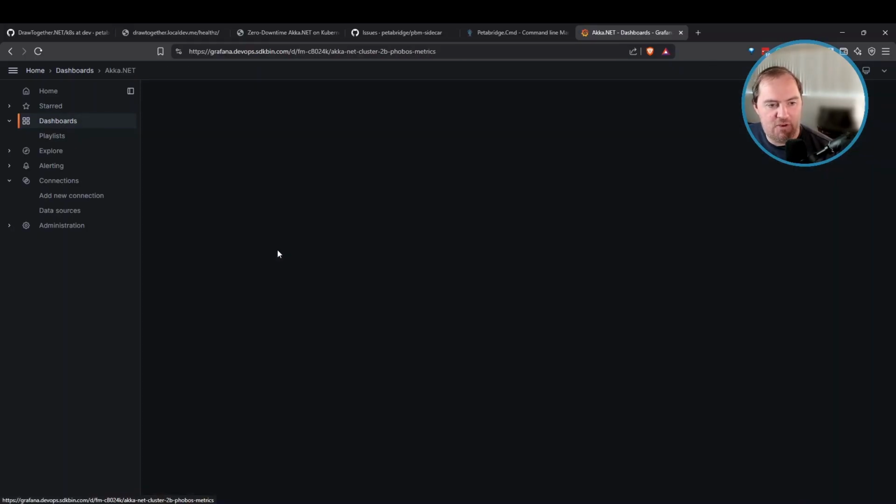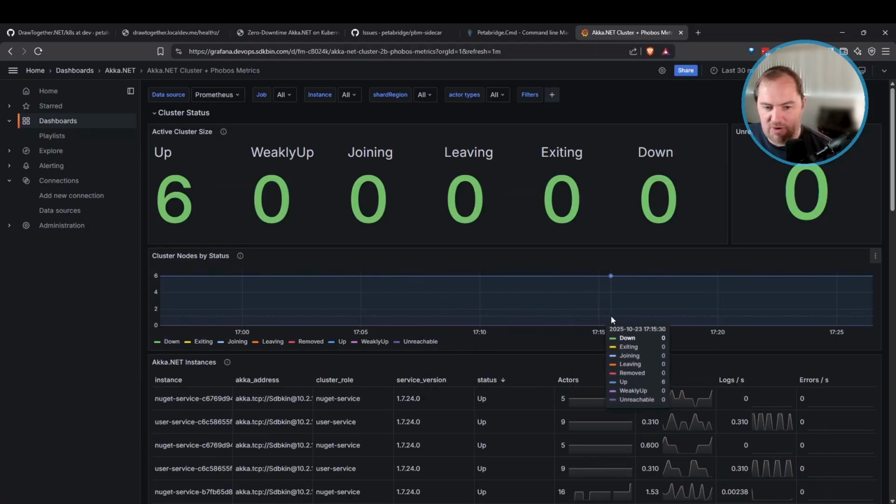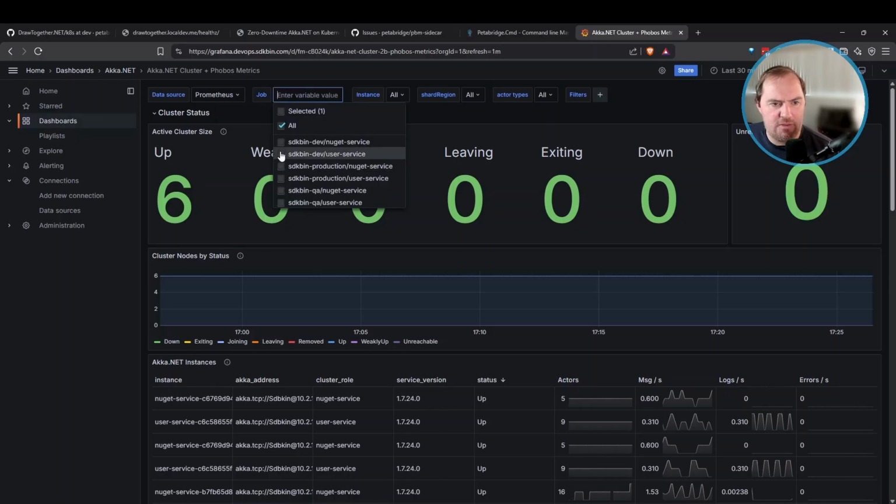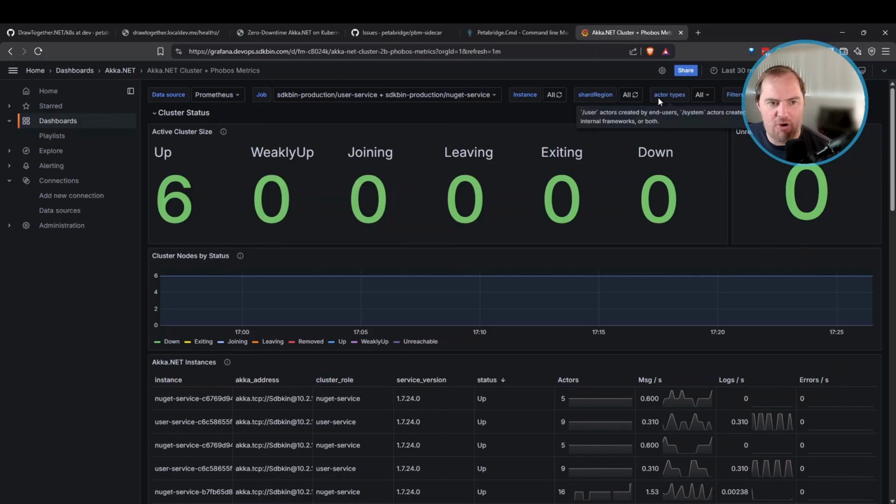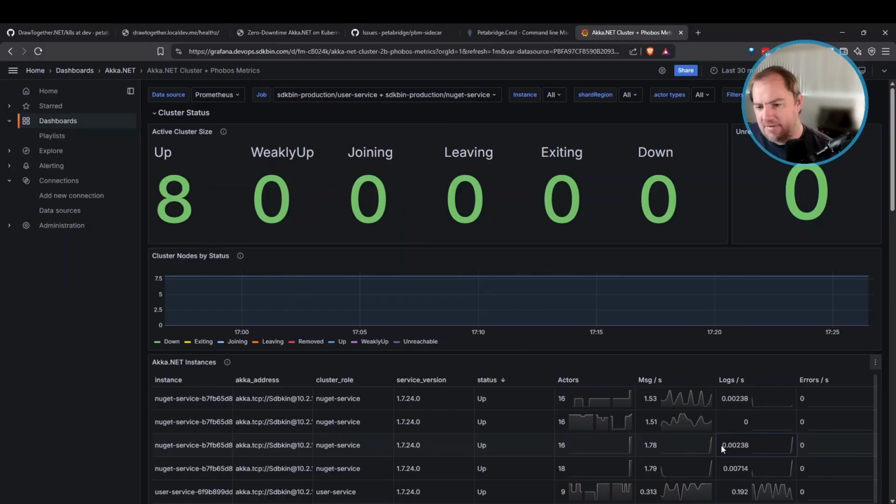But this plus our Akka.Cluster dashboard will illustrate how well all of our various services are performing. Let's take a look at the QA. Look at the production environment. Why not? We can get an overall lay of the land of what our production environment looks like here.